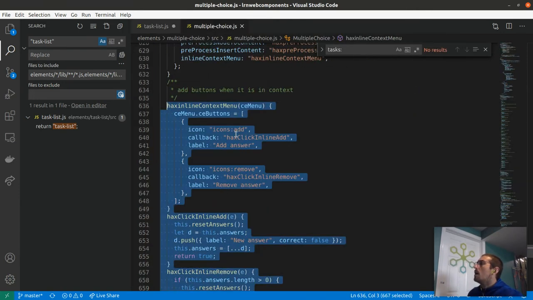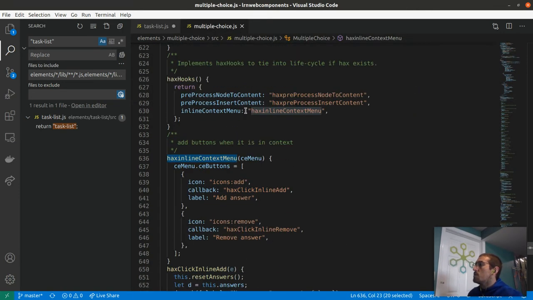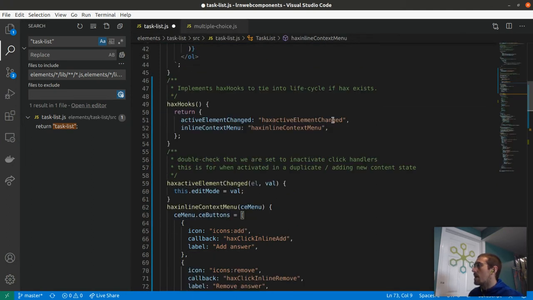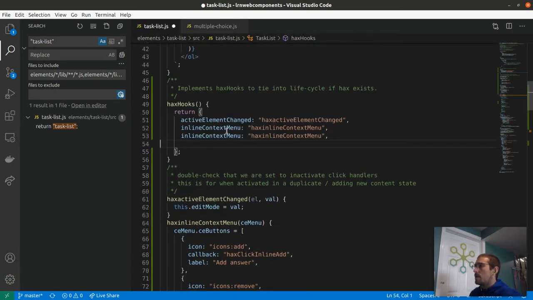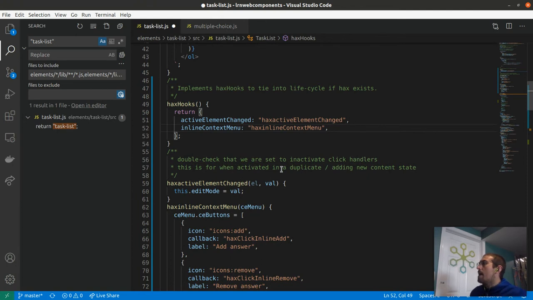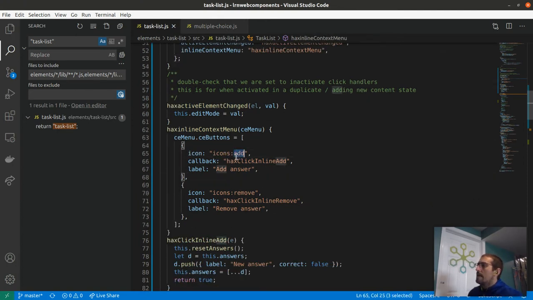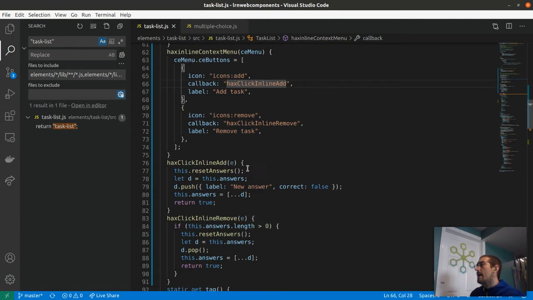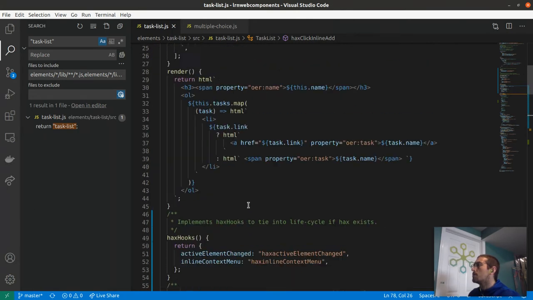We'll see. All right, so inline context menu, which means I have to implement this haxHook. So we're going to add that haxHook, right? I already had it there. Okay. And so now we've got element changed and a menu to show up, right? In the same vein, we're going to say add an item, remove an item. So it's going to be add task and remove task, right? And we're going to do basically the same thing here within certain parameters.